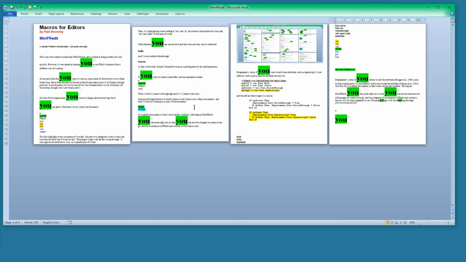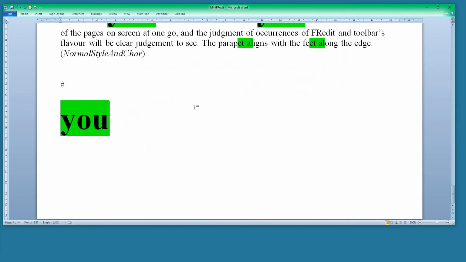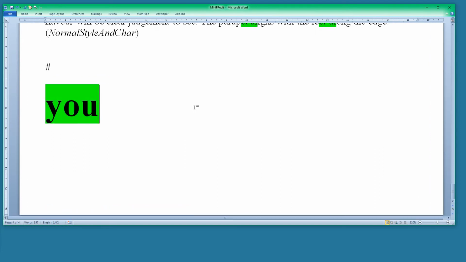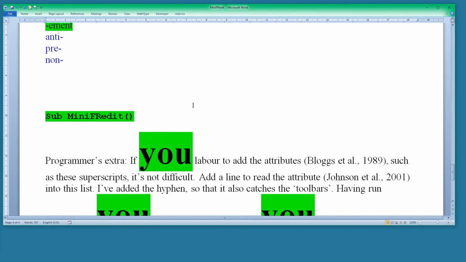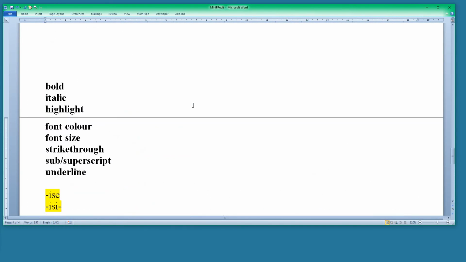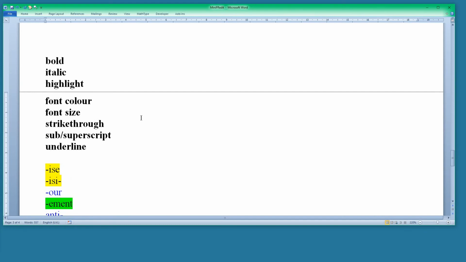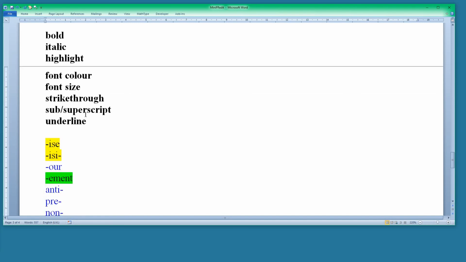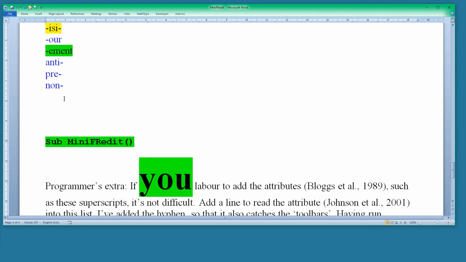Okay, so just as a final summary, the effects that we can produce with MiniFRedit are here. We've got bold, italic, highlight, font color, font size. Oh, there's one missing. There's font name as well. I can change the font name, and strike through, subscript, superscript, and underline.